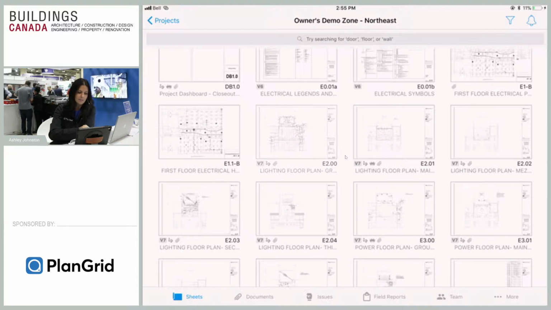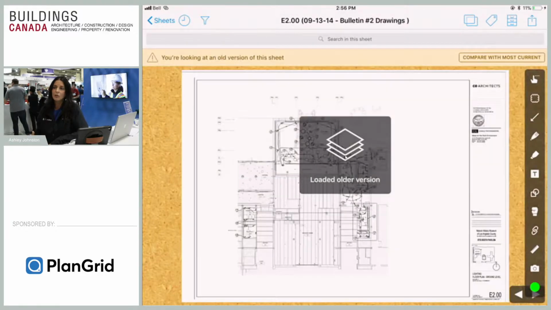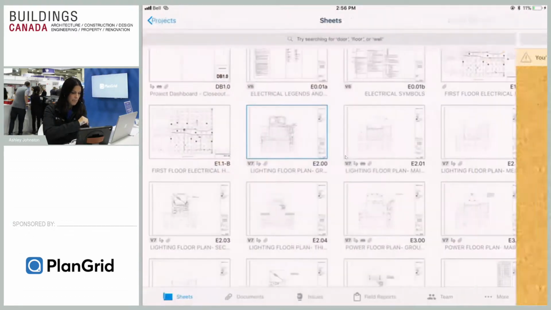If I click on it, right, I can scroll from the bottom up. It's going to load that old version of that drawing, but you can see in the top left-hand corner, it's always going to notify me that I'm not working on the most current set. So gone are the days where you are worried, does everybody have the most latest set of drawings? We know that the teams have the most latest set of drawings because you've uploaded them into PlanGrid and you have access to them. Okay?